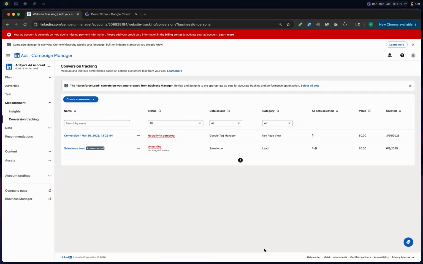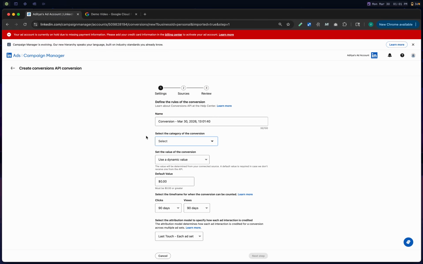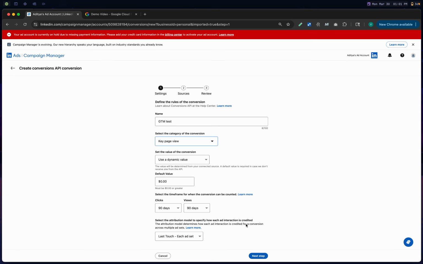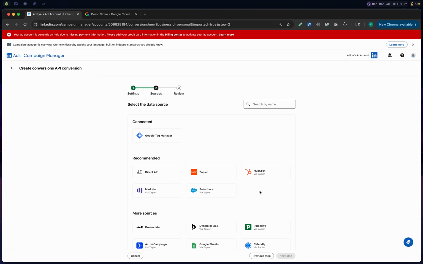This is a recording for adding new scopes to our Google OAuth process in LinkedIn Campaign Manager. This is going to be used in the conversion creation flow, and here I have the page open for the same. So I'm going to hit create conversions API. I'm going to give this a name, GTM test, and I'm going to select the conversion category and move on to the next step.